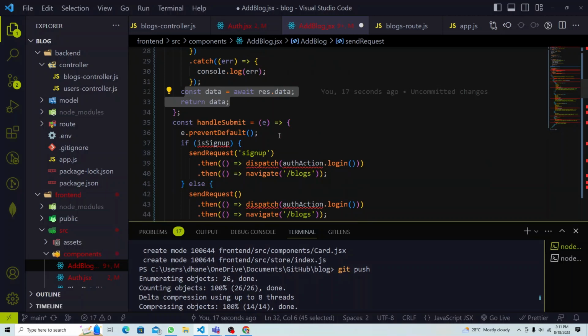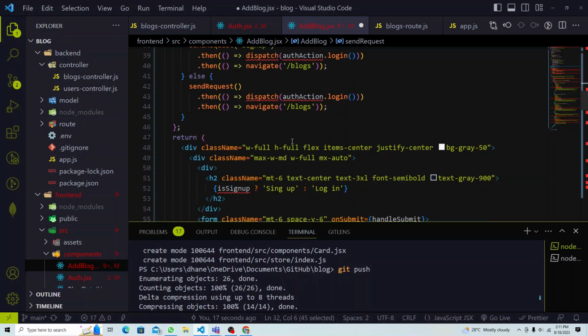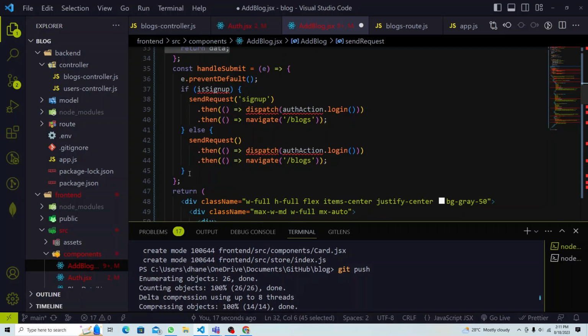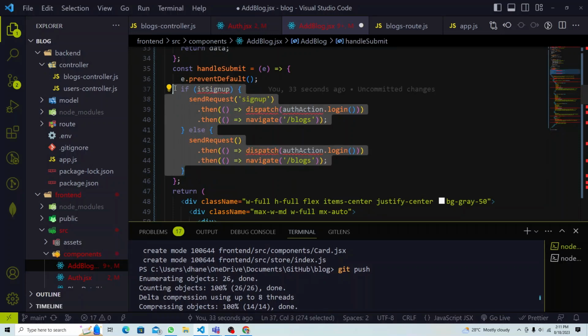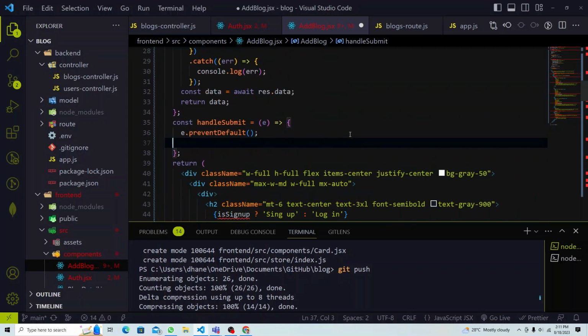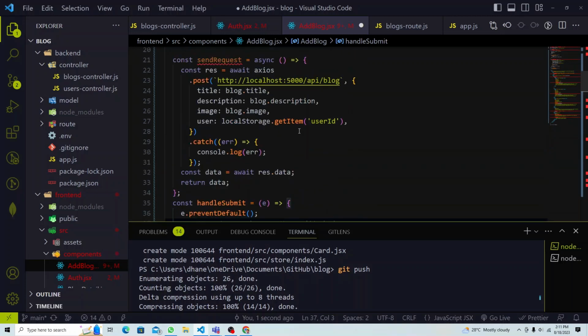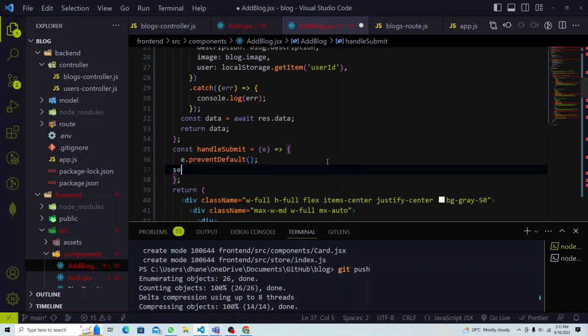Now we have handle submit. When you submit the form, there will be handle submit, so leave that one, and prevent default. We don't need to do all this, so delete that. What we're going to do here is call the send request function.